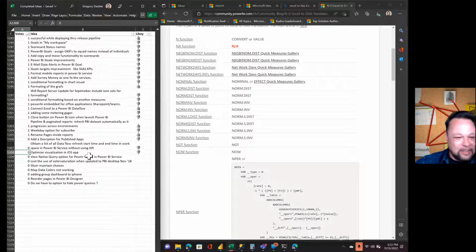Is that even possible? View native query option for Power Query in Power BI. View native, no. Lost the use of color saturation when updated Power BI Desktop. Too bad. So sad. Slicer maintain choices. Not even. I don't know. Map data color is not working. That's a bug, so it should be fixed, but nobody wanted it fixed. iPhone, no. Reorder pages in Power BI Designer. More important, no. Do we have an option to hide Power Queries?